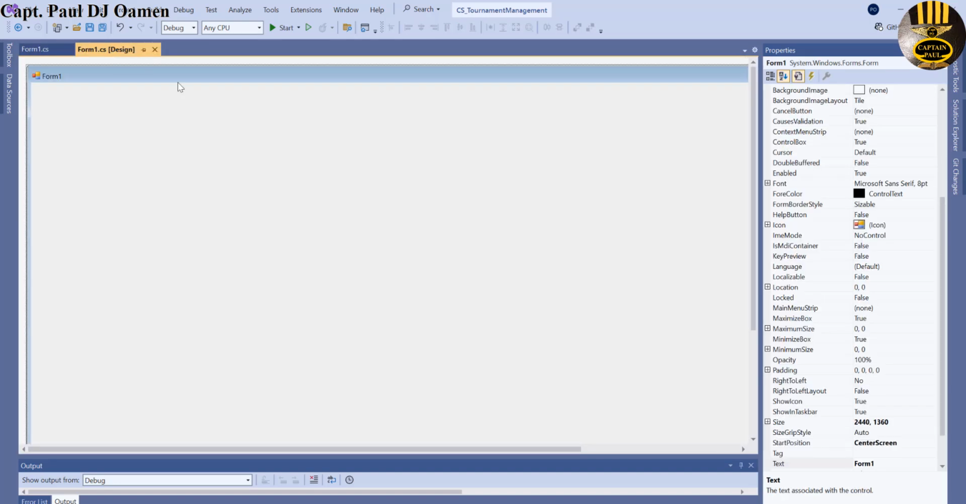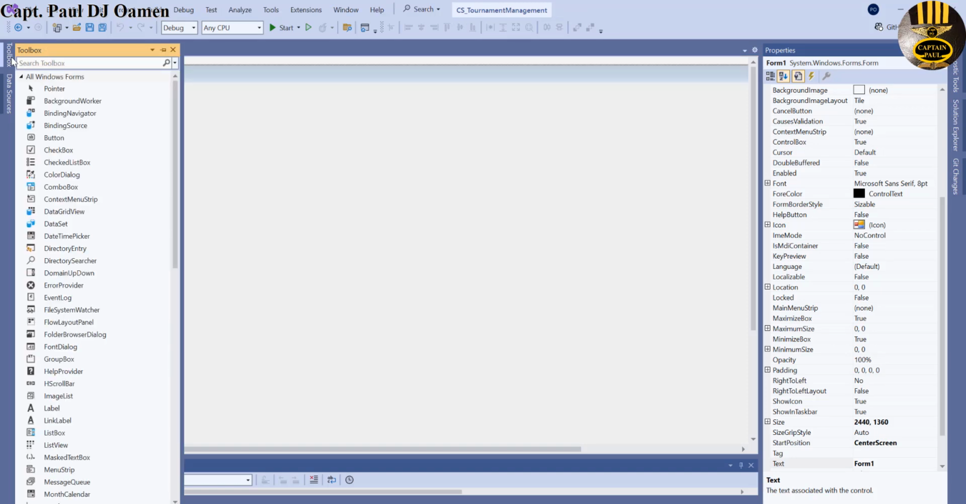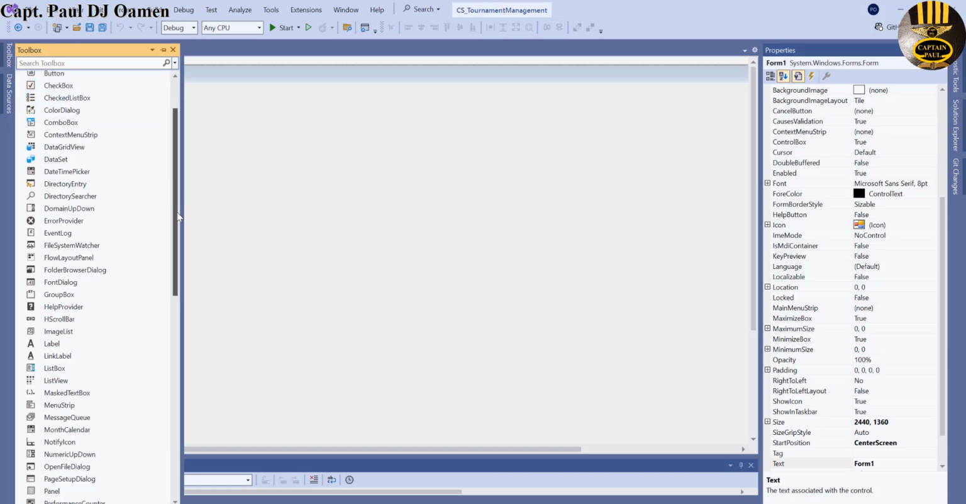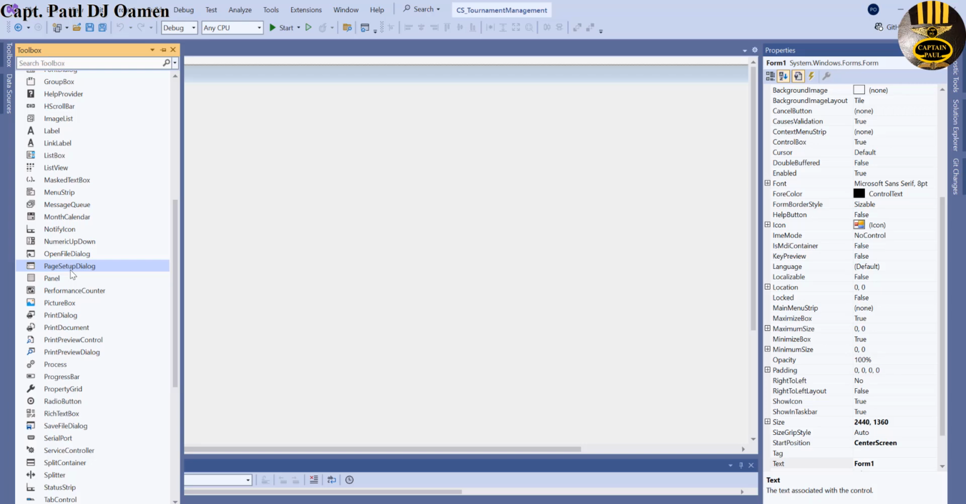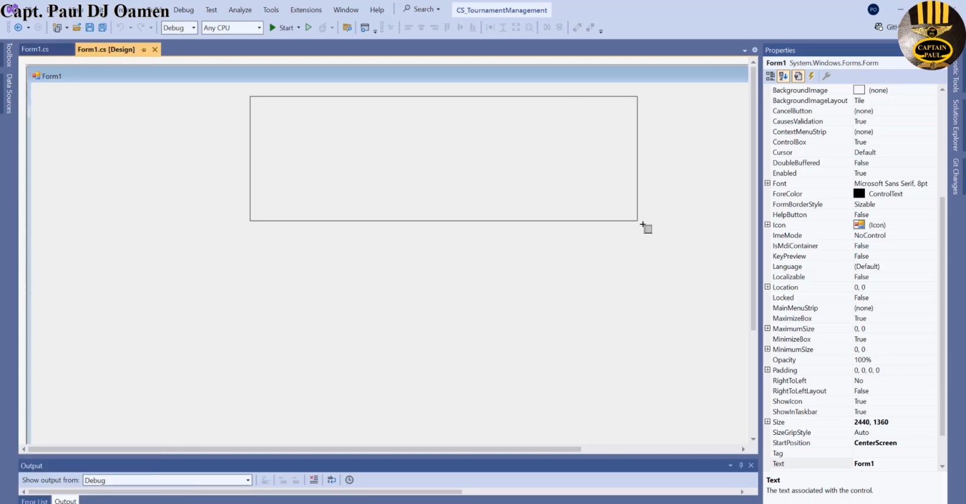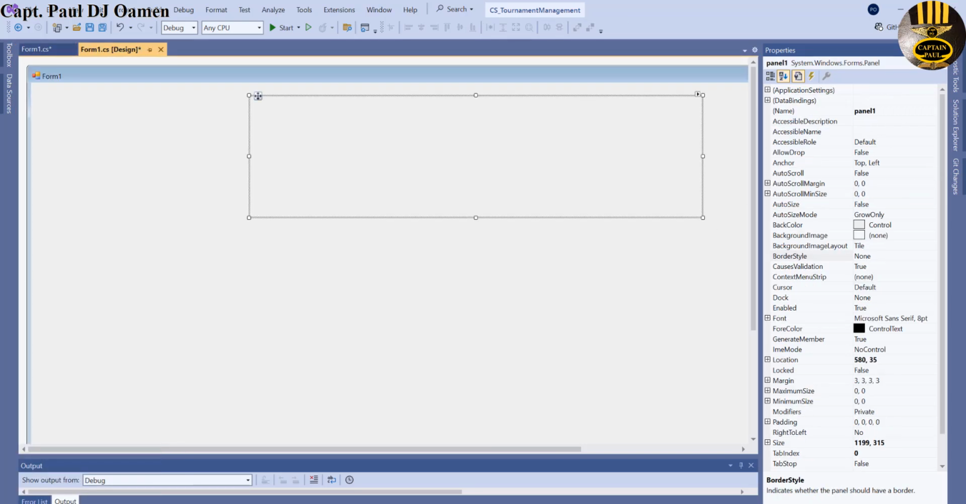Now I'm going to come straight here to the form. The very first thing I'm going to do is add a panel. So go straight to your toolbox. Let's go right down and look for panel. There we go. Grab hold of a panel. Just dump it right there.